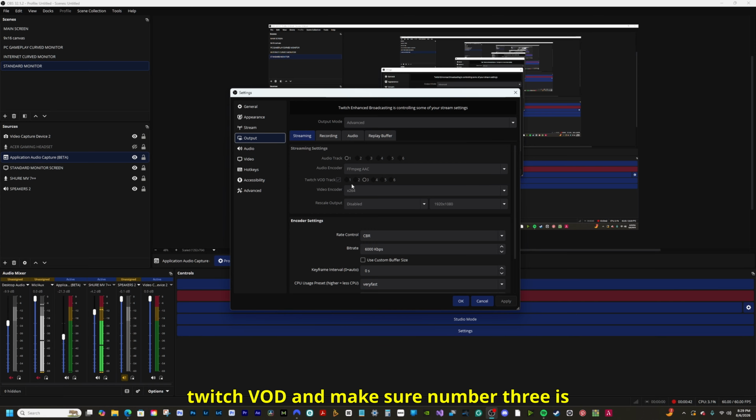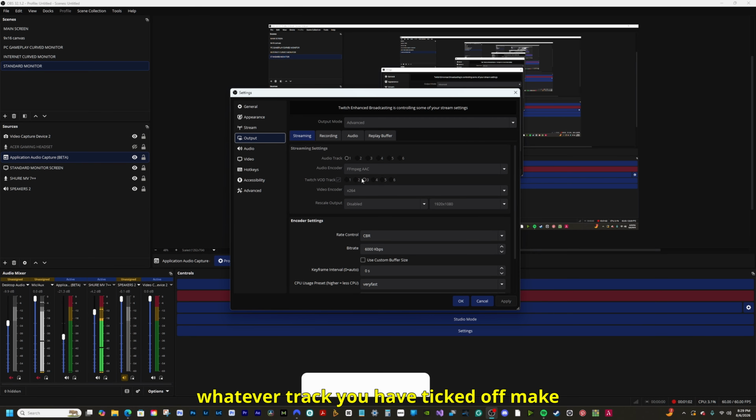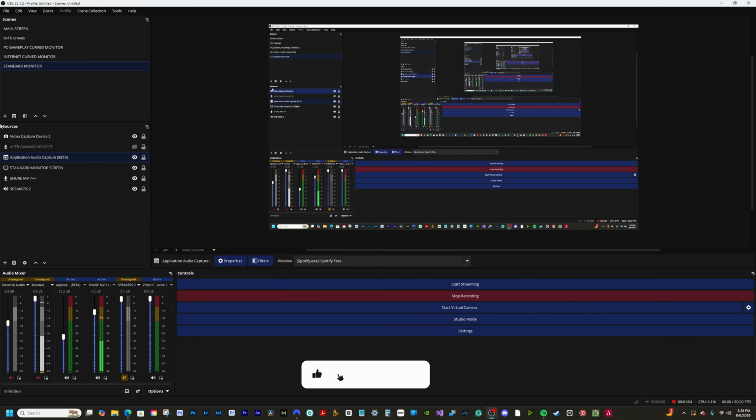And then you want to go to Twitch VOD under the Streaming tab. Go to Twitch VOD and make sure number 3 is checked. Now this is basically saying what you don't want to play back in the audio. You don't want track 3 to play back in the audio. You definitely want your mic, you definitely want your gameplay sound, but you don't want the copyrighted music to be posted on Twitch.